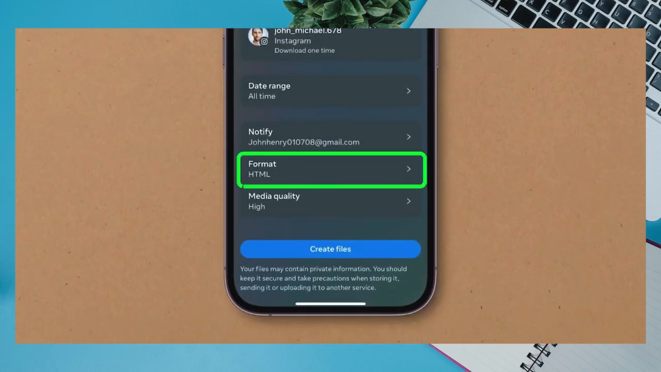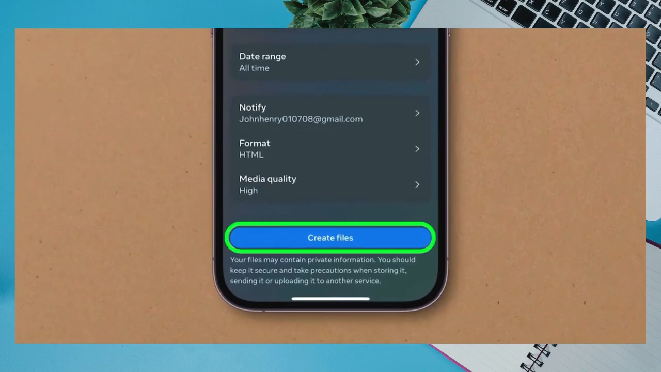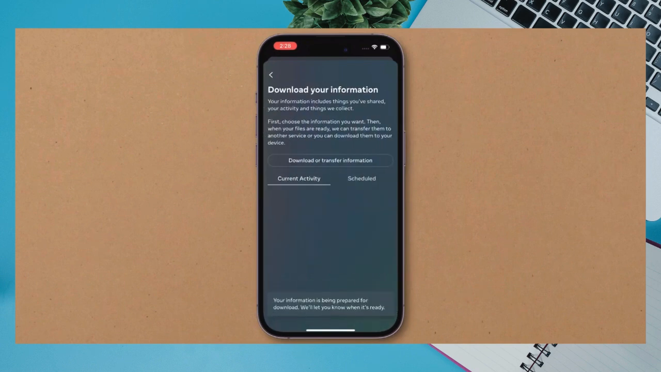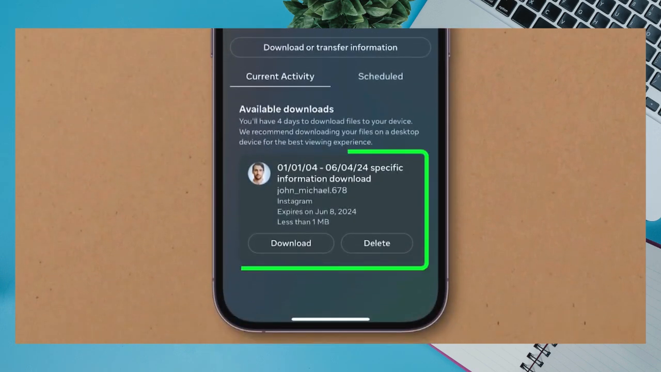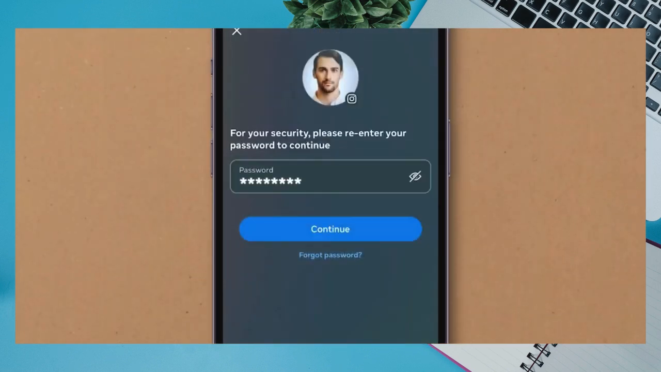Select HTML for the format. Ignore media quality. Tap Create Files. After some time, return to the Download Your Information screen. Under Available Downloads, you'll see your request. Tap Download. Enter your password to proceed.